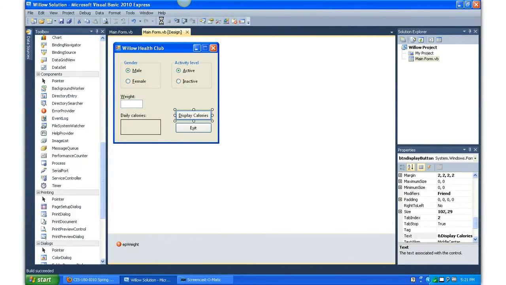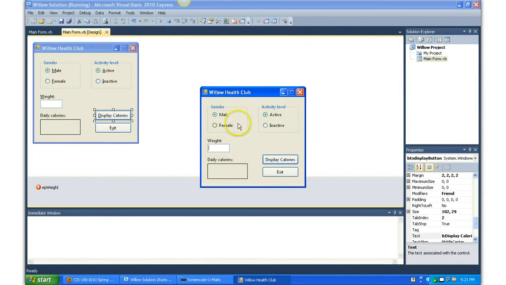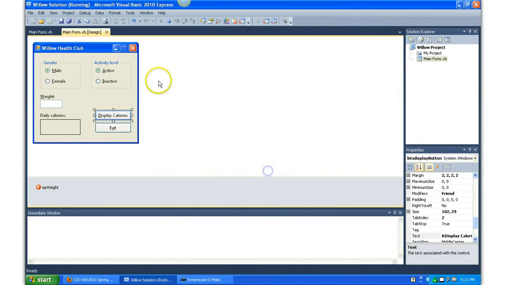So let's go ahead and run it one more time. Upon load, the cursor is blinking in the weight box. Again, I'm going to try to put in a non-numeric. As I hover my mouse over, it says please enter in numbers only. I'm going to put in some numbers. Click display calories, and now the display calories shows up. So that concludes the Willow Health Club application.